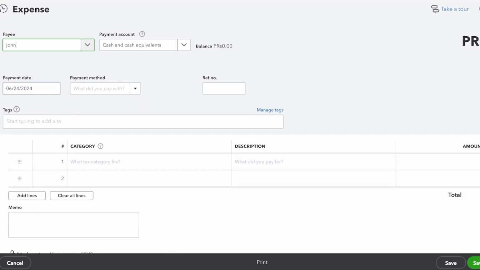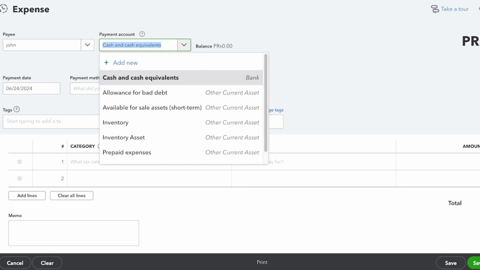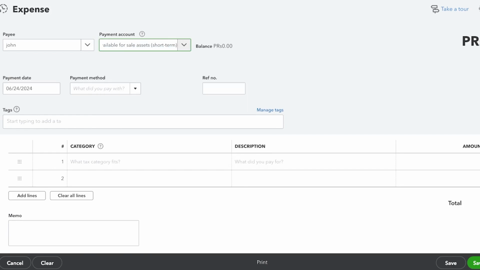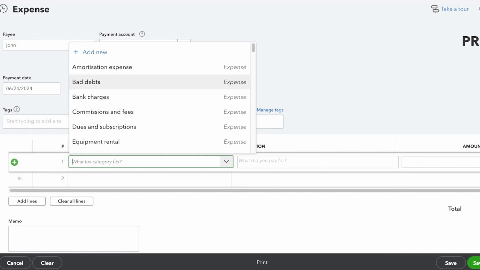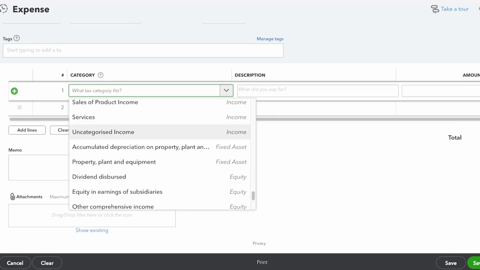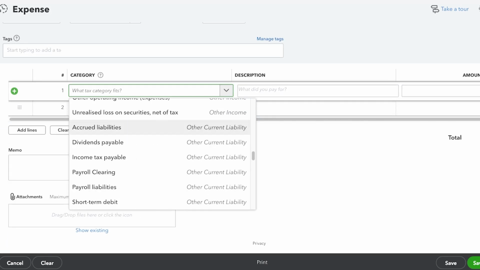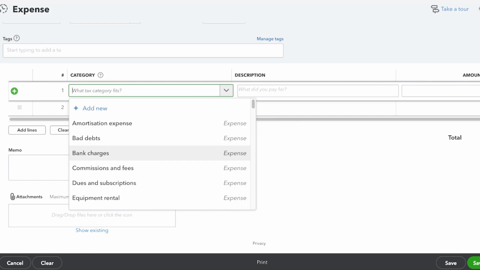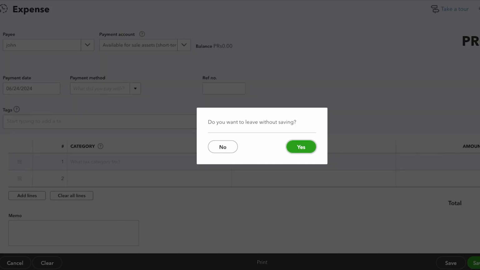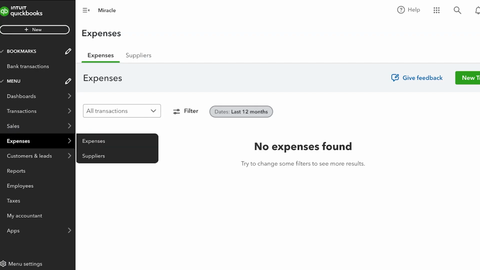So who did you pay? You can add that person. You can add the type of payment account this is. So let's say this is going to be available for sale assets, and then you can add your payment method, your tags, what type of category this fits. So if you actually had dues and subscriptions, or if these were bank charges that you repaired, you can add really a lot of different things. There are a bunch of different expenses to pick from, and you can even add your own new ones if you want. Now, once you have completed that, you can proceed with saving your expense and setting it up.